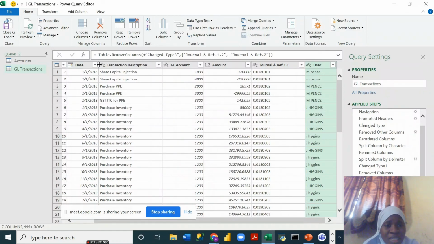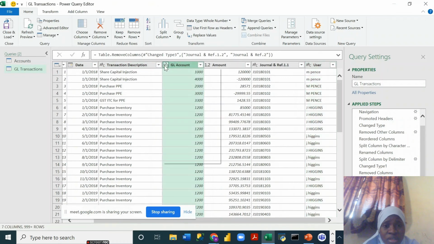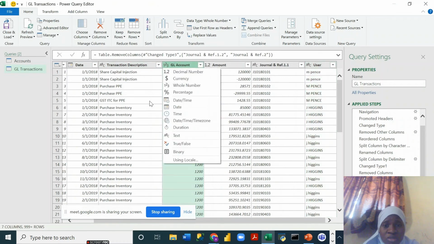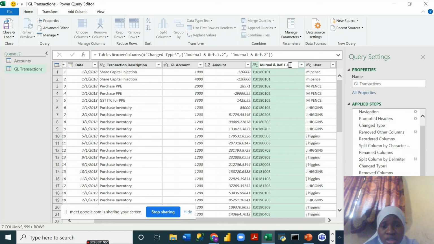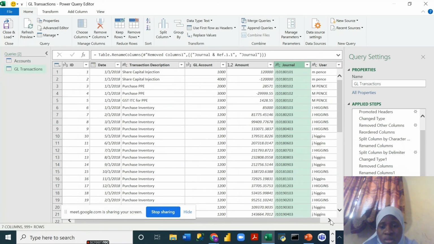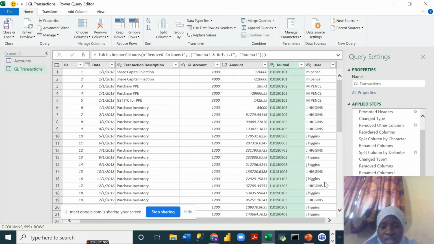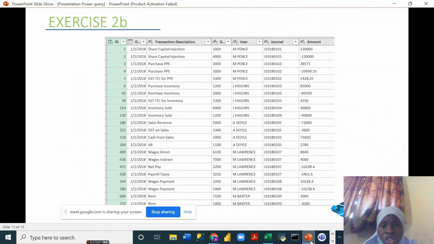So here is the date, here is the text, which is fine. GL account, their whole number, which is fine. Here, decimal number, here text. So we need to change the name. Here it's just journal and that's all. Then the user, their text. So let me check what we want to achieve. You can see that we are fine.